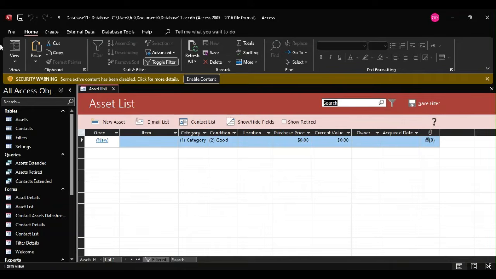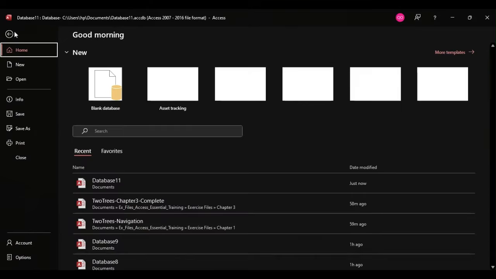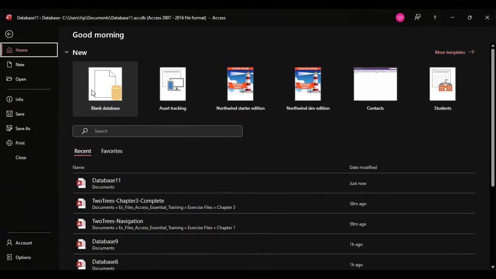So now, let me come here. I want to create my own database. That's a blank database. You can see it's going to ask us where we want to save our database. Let us save it on the desktop for easy access. And what should we call it? Our class name is Access Lab, right? So let us call it Access Lab.